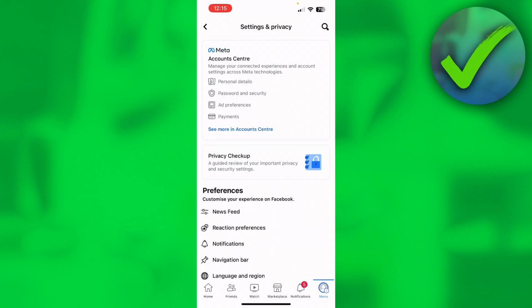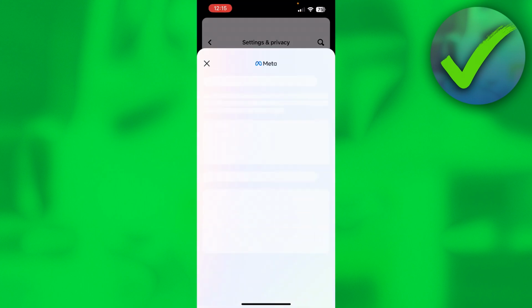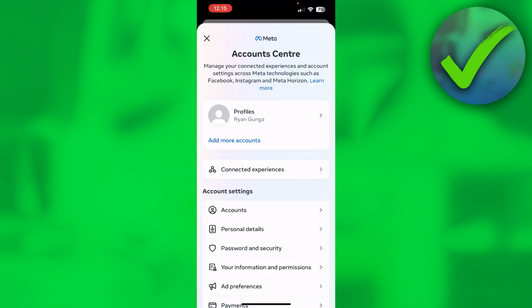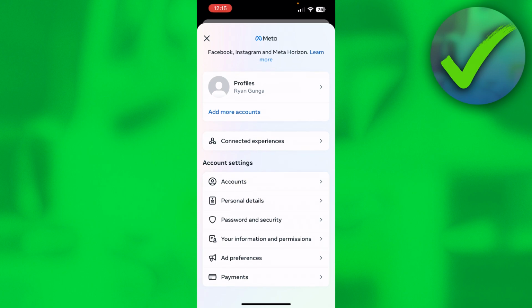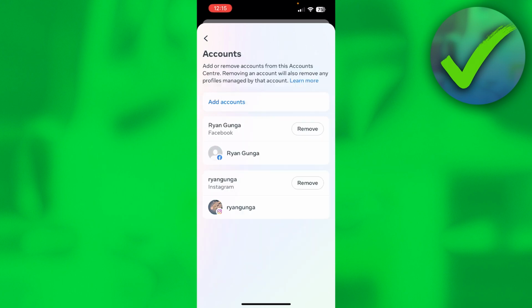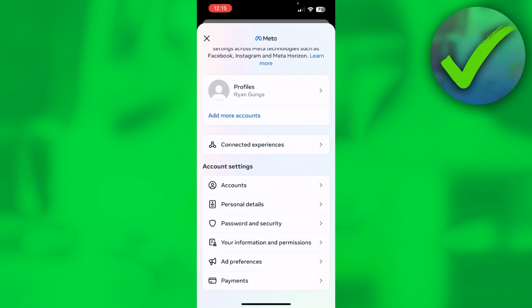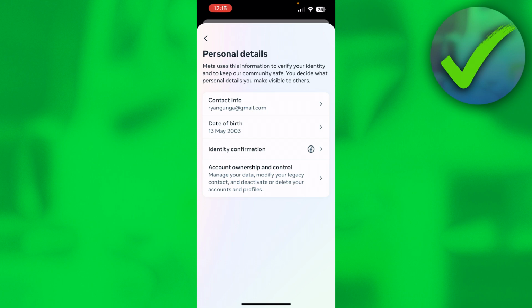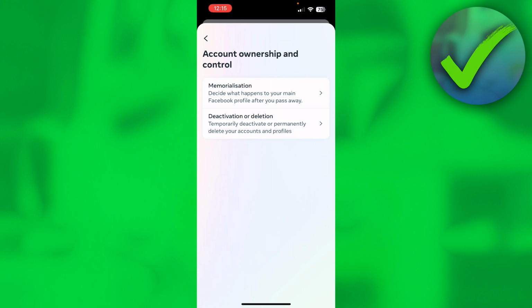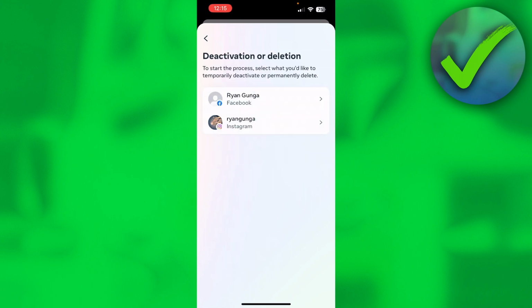So right over here at the top, you can see the Meta Account Center, and you want to click on See More in Account Center. Once you've clicked on there, you will open up the Meta Account Center, and you can see all your accounts in here. I've also connected it to Instagram, for example. But what you want to do is simply go to Personal Details. And right here, you can see Account Ownership and Control. There you want to select Deactivation or Deletion, and then select your Facebook account, of course.